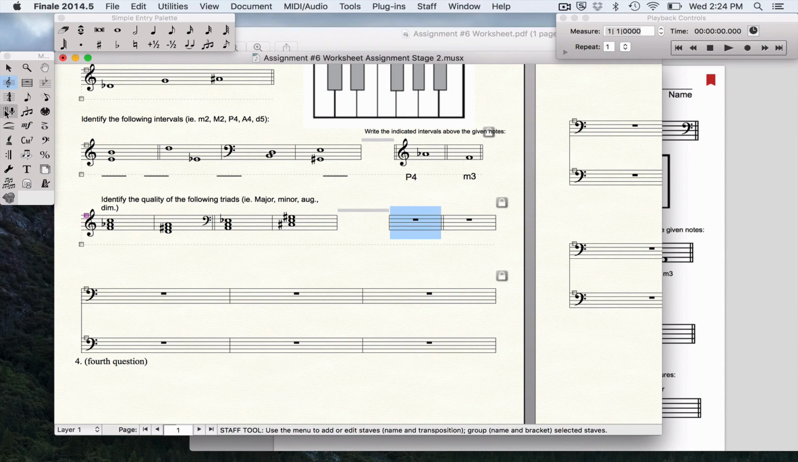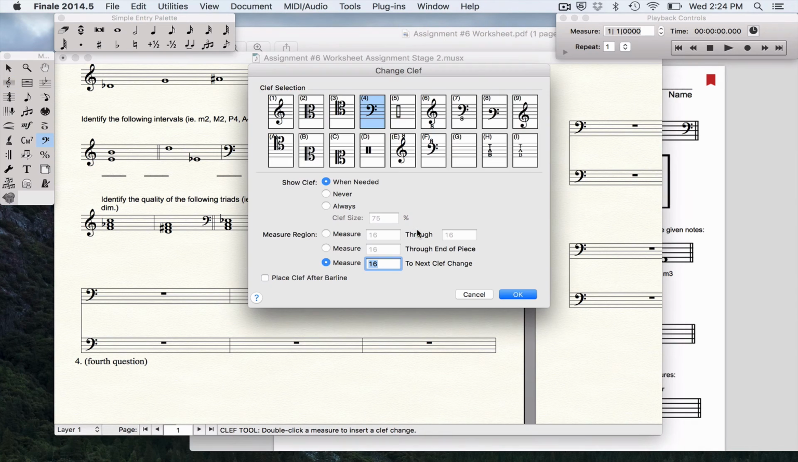Alright, here we need a bass clef. I'm going to make it always show. I'm going to make it show at 100%. By default, it's changing the clef size to 75%. Make sure you check the box to place the clef after the bar line.